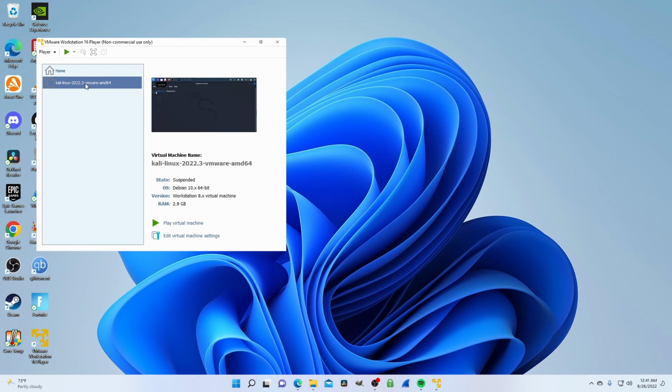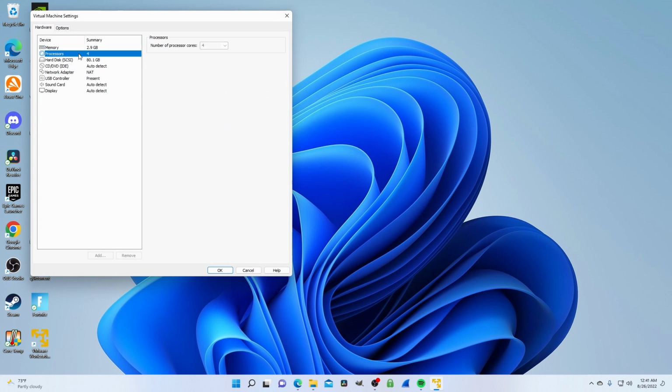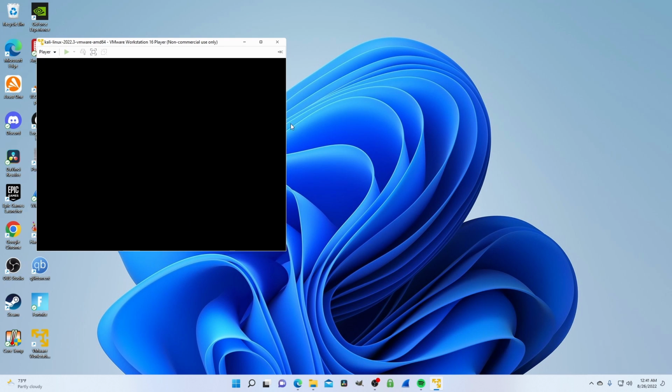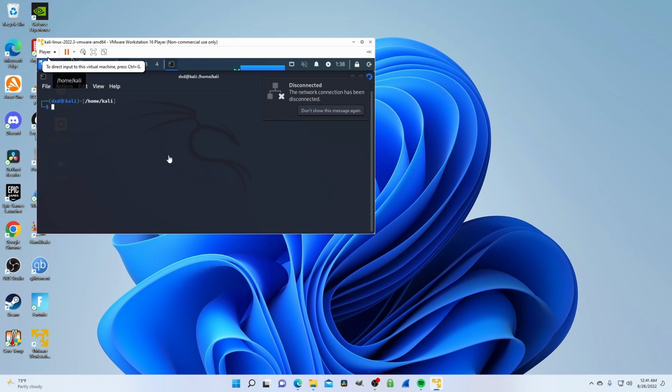Now that you've got this down and edited the settings however you want, whatever works for you. I think the minimum processor count is 4, I could be wrong, but that's what I think. So you click play. Boom. Mine's a little different, so let me just restart mine.